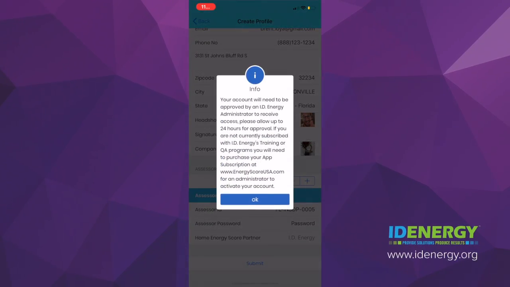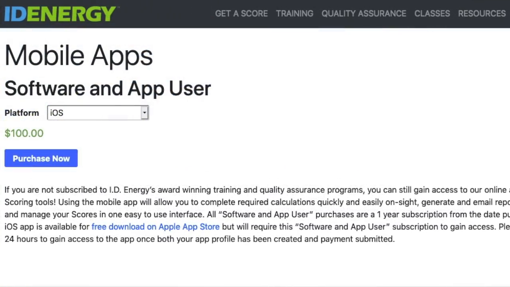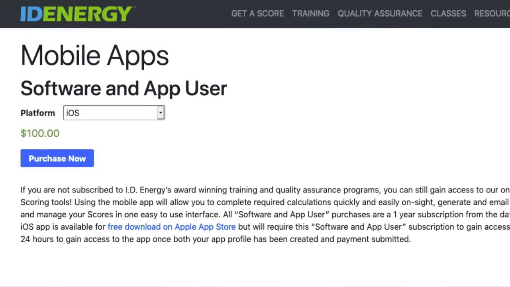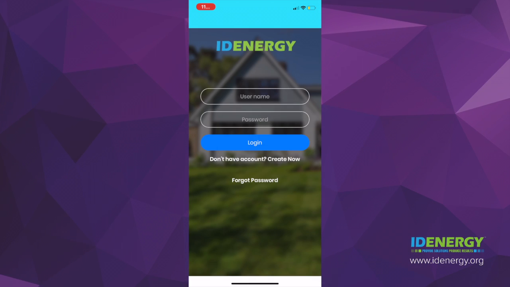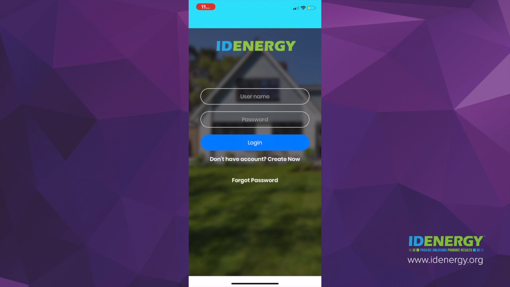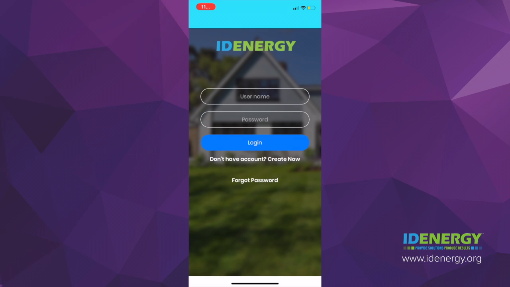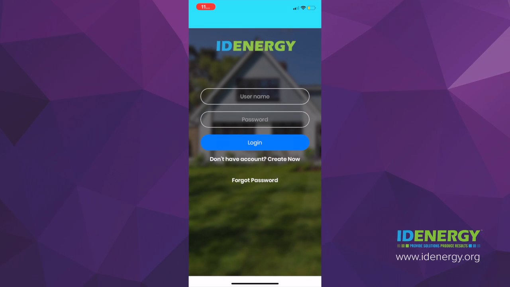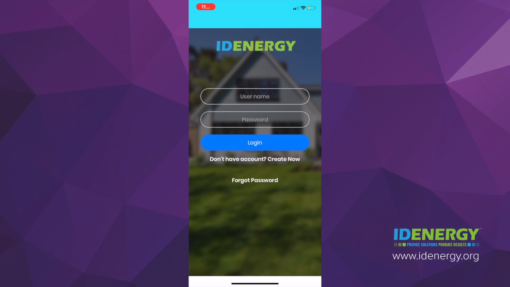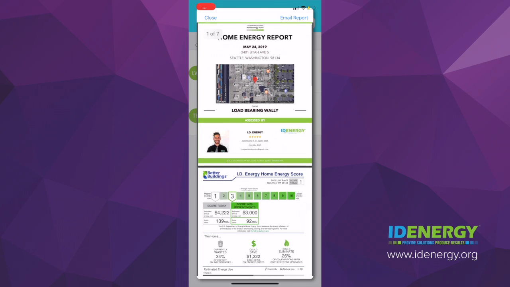Once the account is created, please be sure to have purchased your app and software user subscription from EnergyScoreUSA.com. Please allow up to 24 hours from creating your profile and submitting payment for the app user subscription for your account to be verified and activated. You will receive an immediate notification once your account has been activated by an ID Energy representative. Then, you can immediately begin using the app to generate your home energy scores.